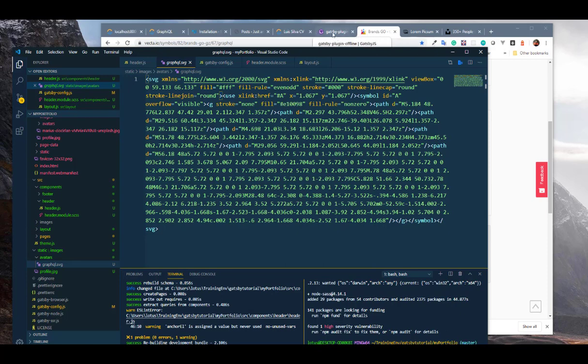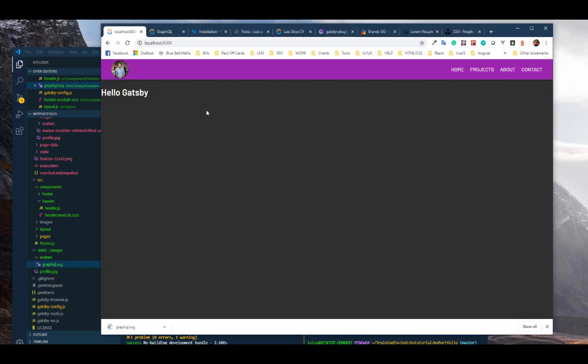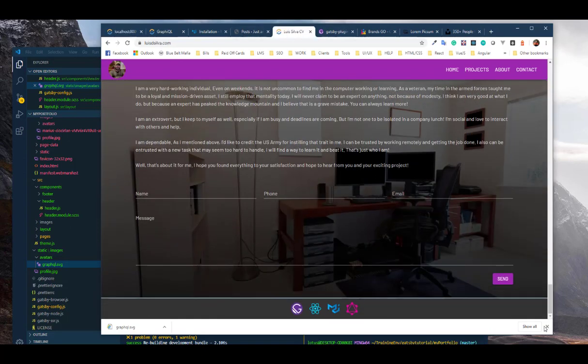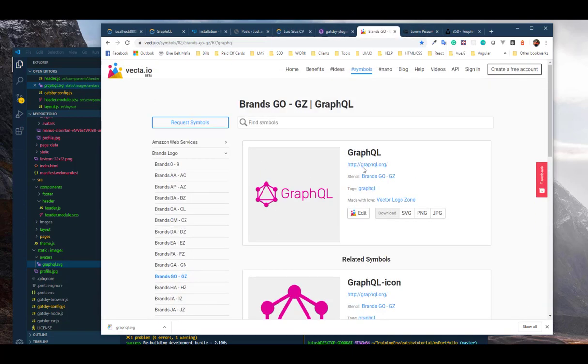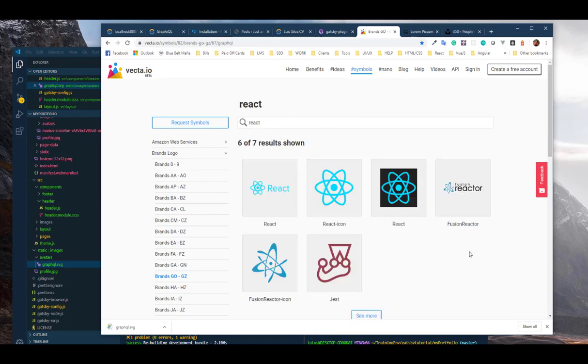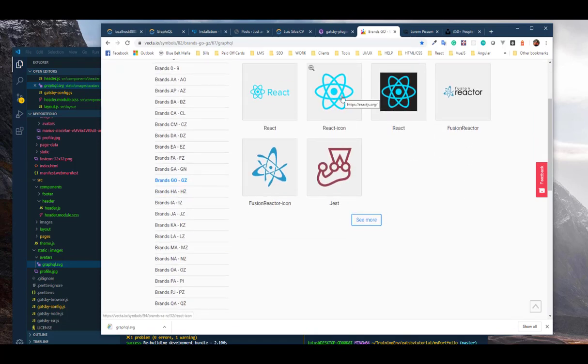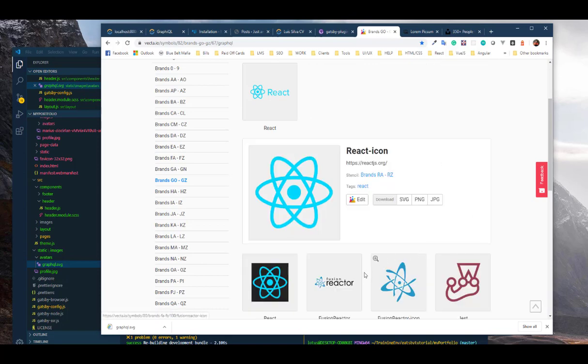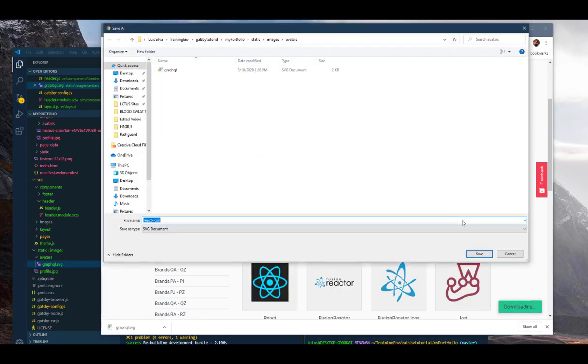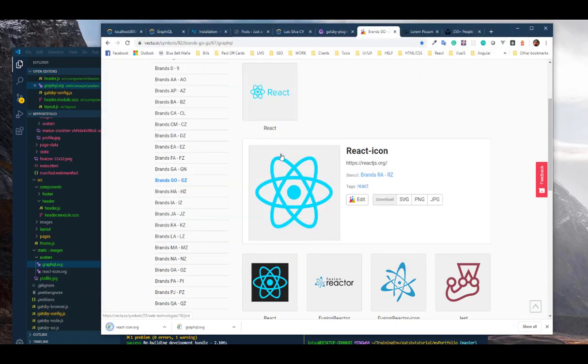All right, so the next one we're going to be using is, where am I here? It's going to be React, sorry. So I'm going to go find React, come up here, React. And here it is, React icon. You're going to click on that React icon, click on SVG, same place, put it right there, and save.